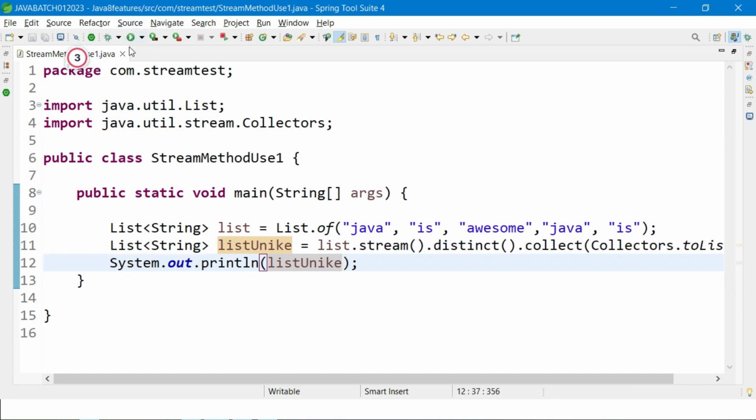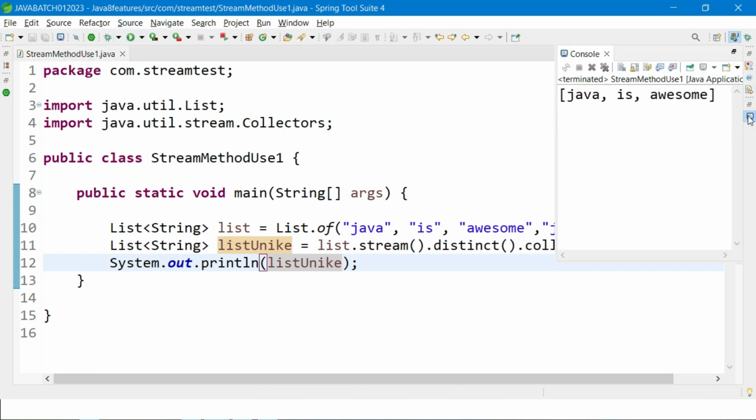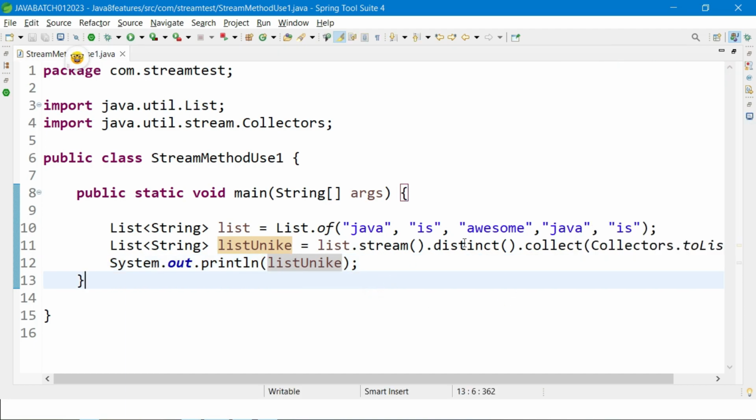So this is the use of the distinct method. And for Java JSON, you can see these are the unique elements that it printed.